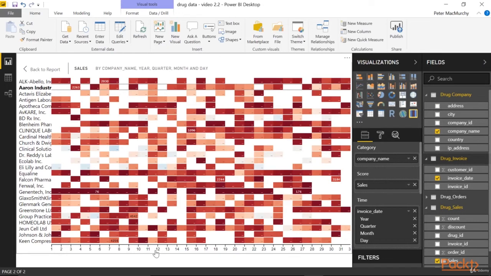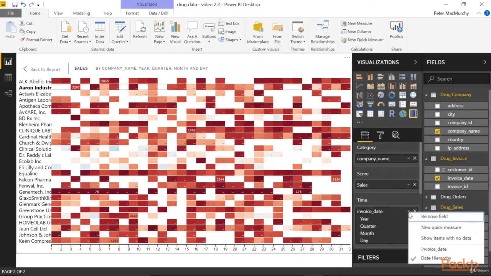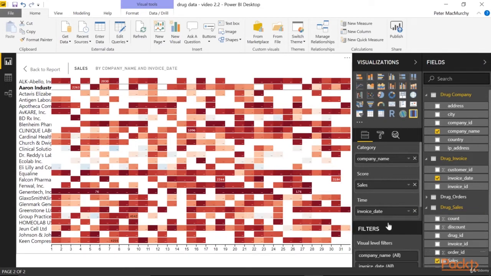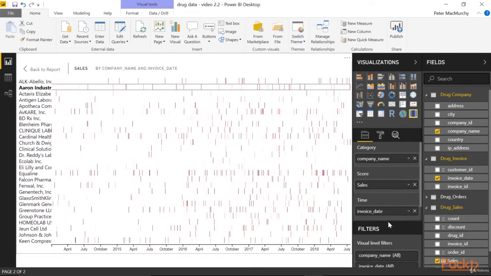I think months would be more relevant to our marketing interests. For this, we need to switch over to continuous date mode. So we'll click the little down arrow next to invoice date here in the field well, and change from date hierarchy to invoice date. Heat streams doesn't support drill down, so the hierarchy isn't buying anything for us in this case. Date mode, though, initially shows tiny slivers since the axis is now in months.